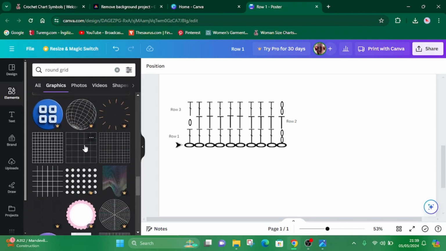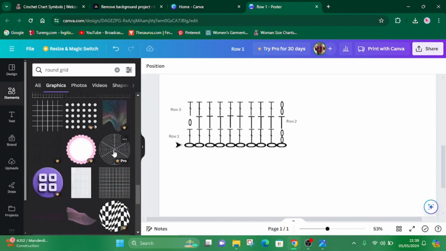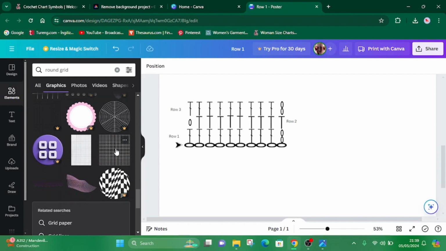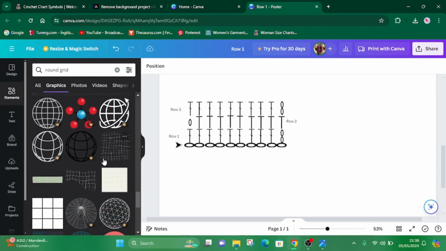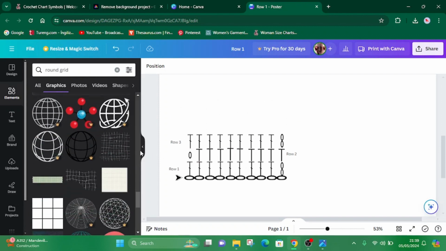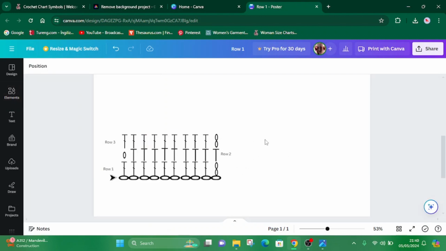You could even just use a regular grid and draw a circle on it so that it would give you a guide as well. But it wouldn't be as neat as a round grid, like this one. So I would just go to Google, find a round grid and then probably download it as a guide. But I think this is a really easy way of writing a crochet diagram.